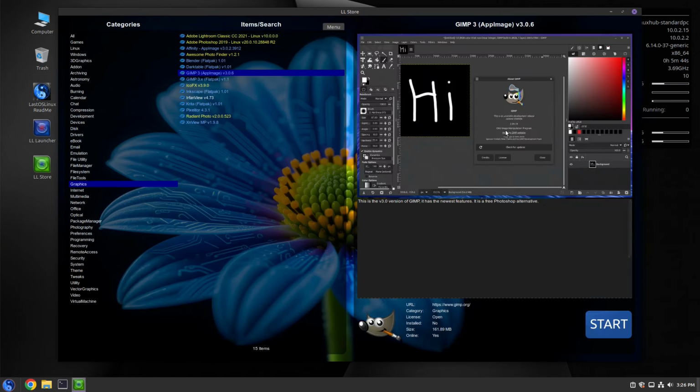All right, it shows you an image of GIMP. This is a 3.0 version of GIMP. It has the newest features. It is a free Photoshop alternative. So there's a button right here that says start. I'm going to click on it.